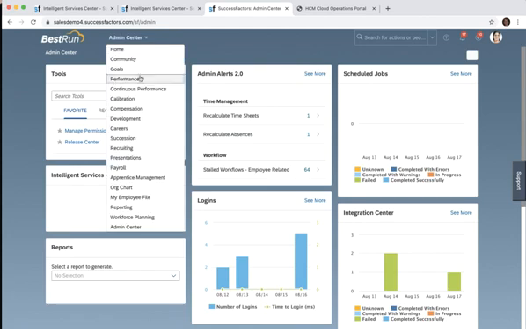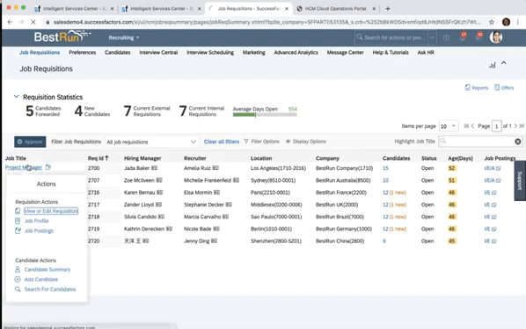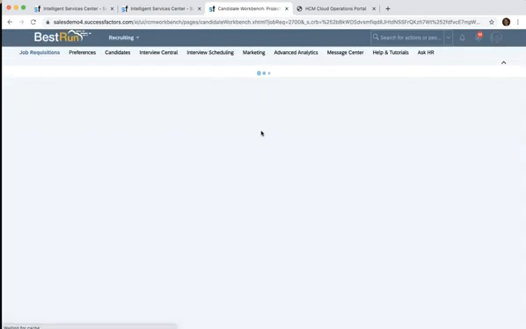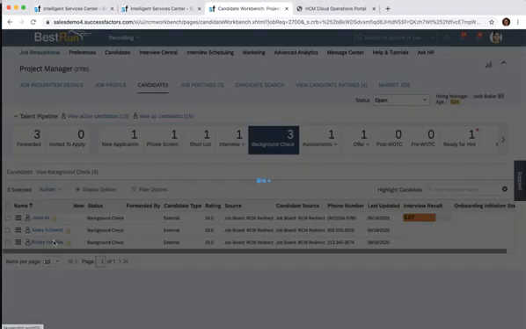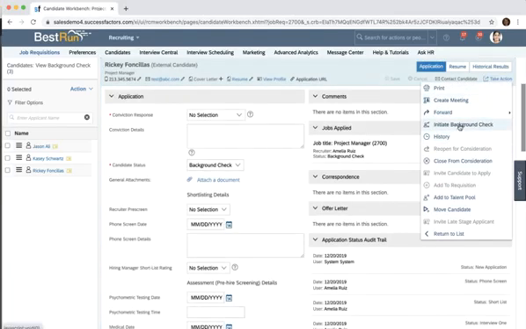And then our last piece is just to go ahead and test this. So if we go back into our recruiting module and open up a job requisition, and then we can choose to see our list of candidates. And we see here that we have three candidates that are ready for the background check. So if I just open up and look at that, I can take action. I can actually initiate a background check.